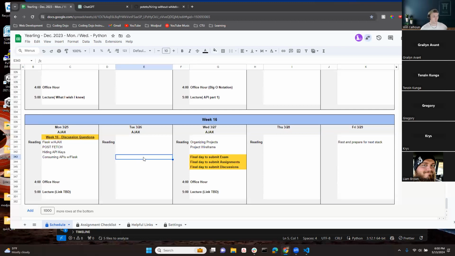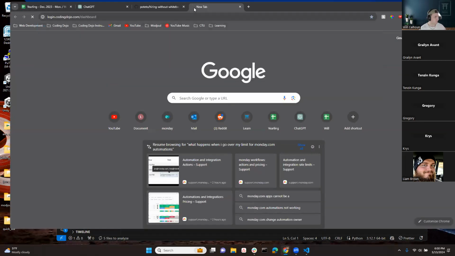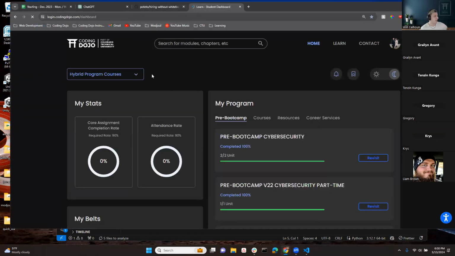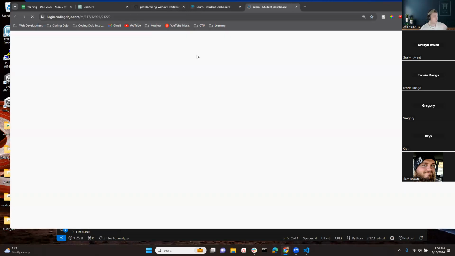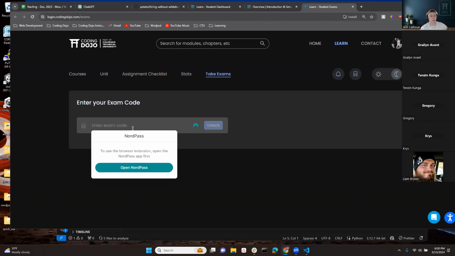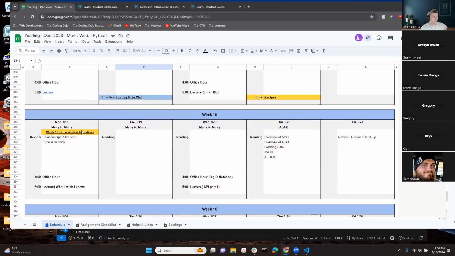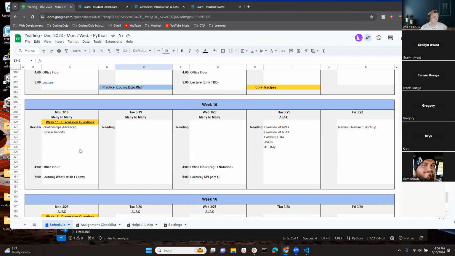Again, the code's good until the 26th. Once you go to your login and go to the actual class, once you go to take exams and you put in that exam code, once you click unlock, your 24-hour countdown starts. And then I should have them all hopefully graded by Tuesday. If you need to retake, you can. But if not, that code's still good. And we'll have next week.